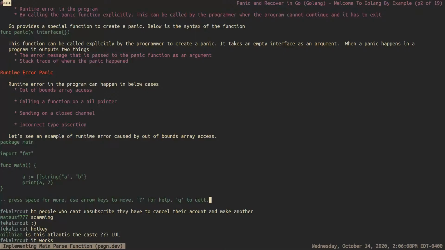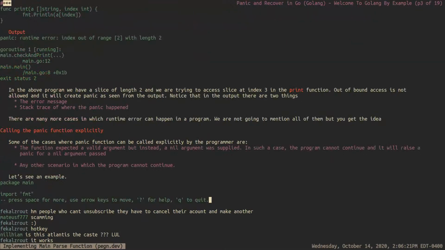Stack trace of where the panic happened. Okay, all good. Runtime panic errors. A runtime error in the panic program can happen in the below cases: out of bounds, calling a function, sending a close, incorrect type assertion, blah, blah, blah. That's all well and good.